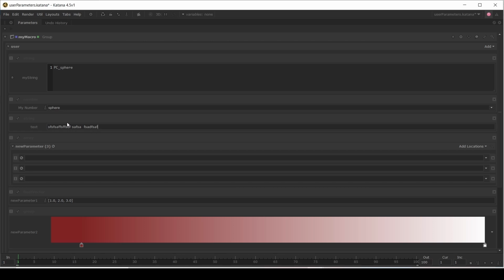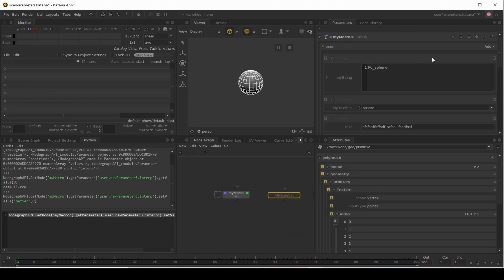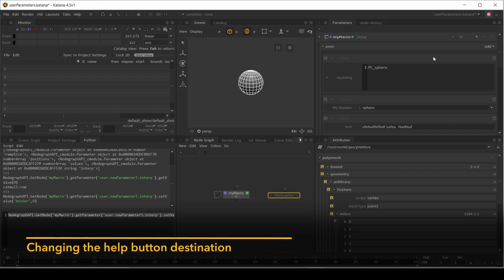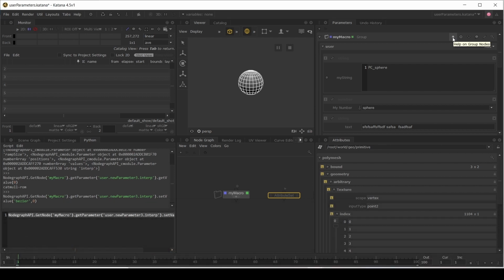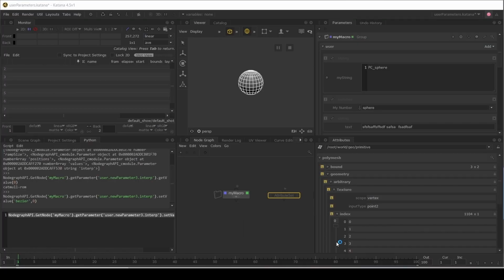Okay, so that's all of the options that you get for building parameters. There's one last thing that I wanted to share with you, and that's now that we've constructed our macro UI, you might want to change this help button at the top here. By default, when you click on this, it's going to go to the Foundry's page for a group node. But we might want to change this so it goes to a help page that we've built on our own internal wiki to explain what this node does. So how can we do that?